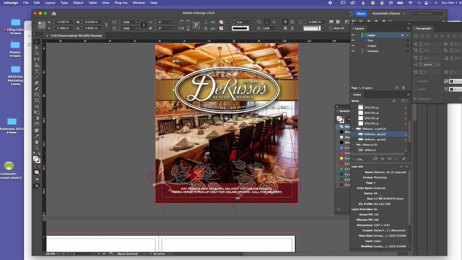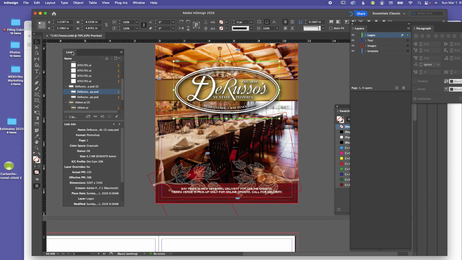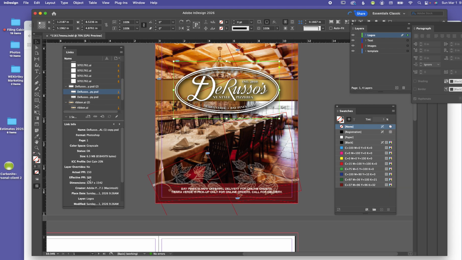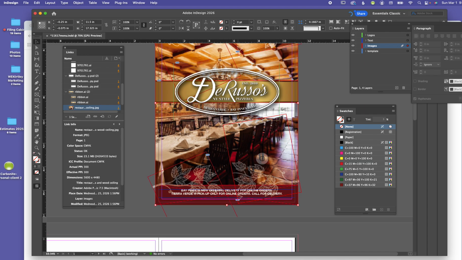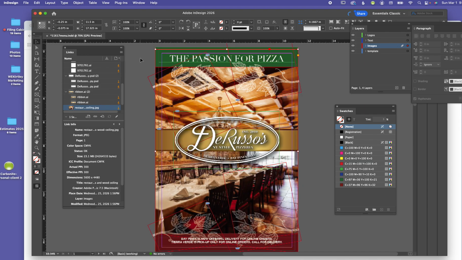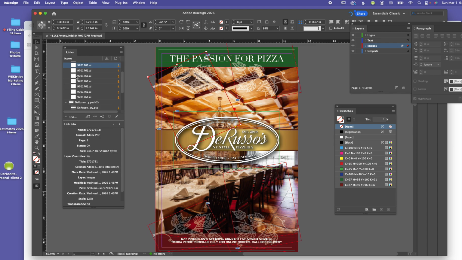And what I'm looking at is color space. It should be grayscale or CMYK. And this is the links palette right here. So I'm looking at the resolution, which should be at least 300 effective PPI. Should be in CMYK. Let's check the background image. So that's in CMYK. It is at 300 PPI effective. Okay, it's a JPEG, which is fine. So those images are okay. Now this is an AI file. Illustrator files do not have resolution, or are non-resolution dependent, so I don't really have to worry about that.